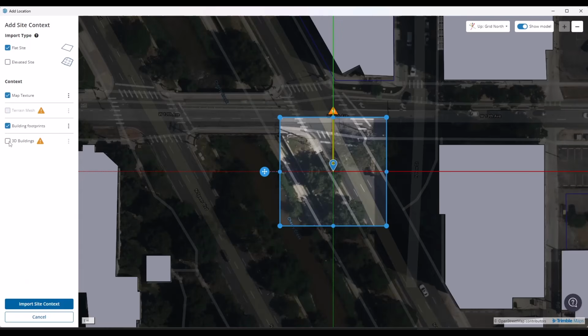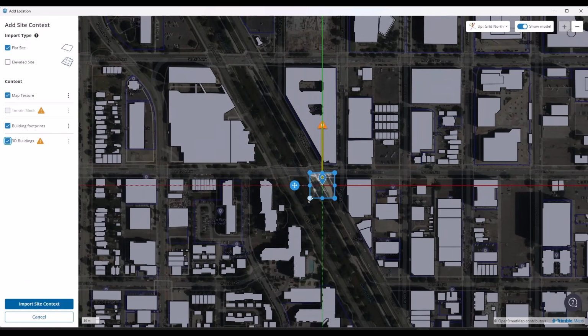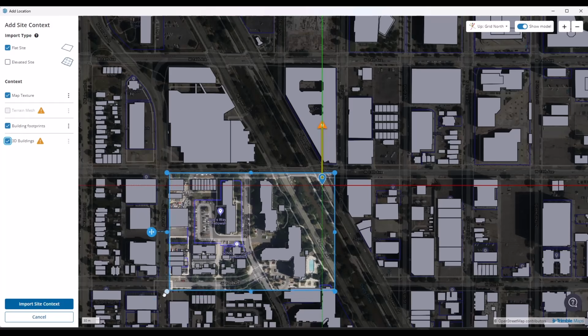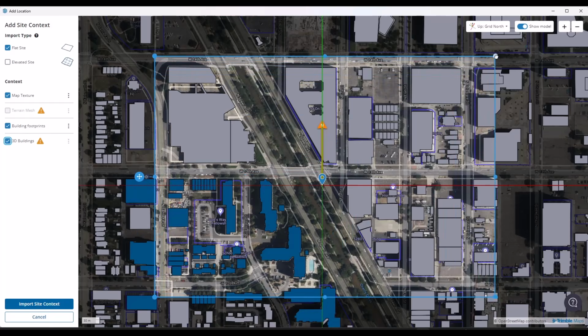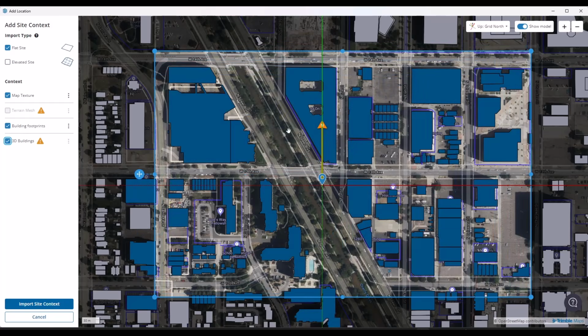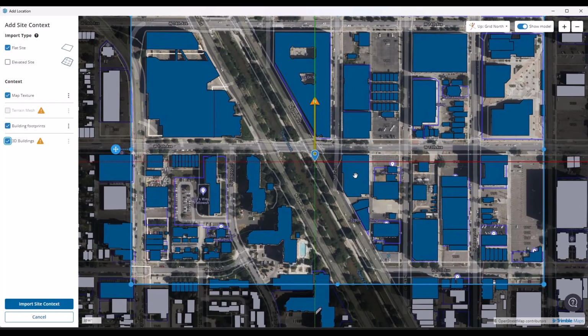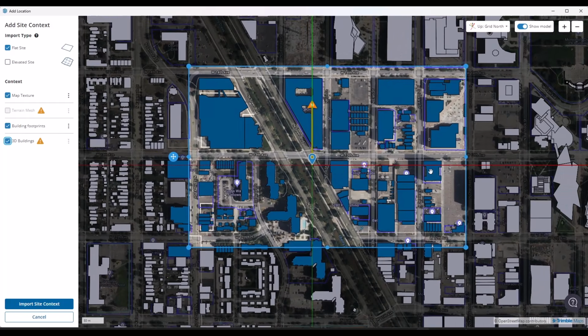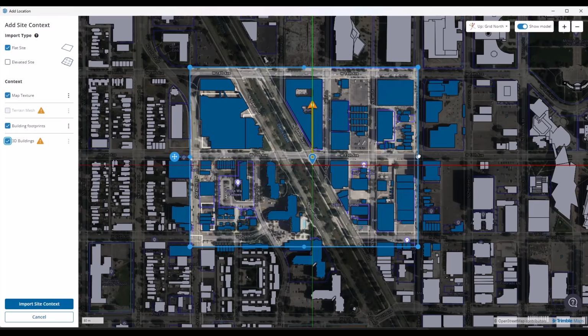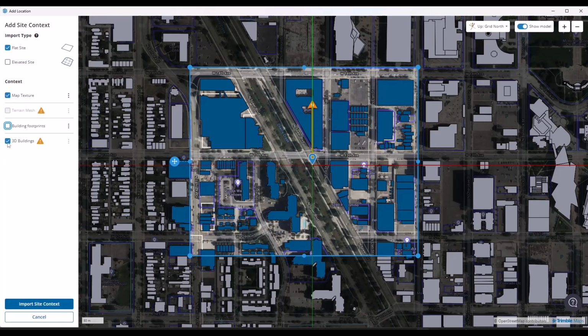Well, notice how in addition to building footprints, you also have the option for 3D buildings, right? And so if you bring in 3D buildings, then those are actually going to be exactly what it sounds like. Those buildings are going to be extruded to 3D, and you can see what's going to be included based on what turns blue inside of this window right here. So in this case, we're going to bring in 3D buildings.